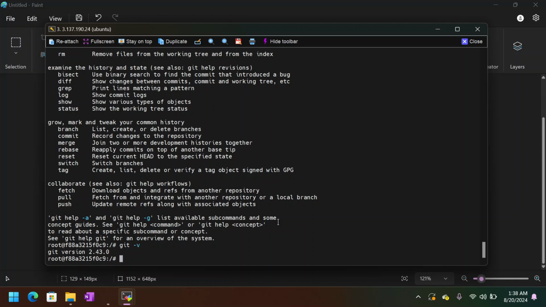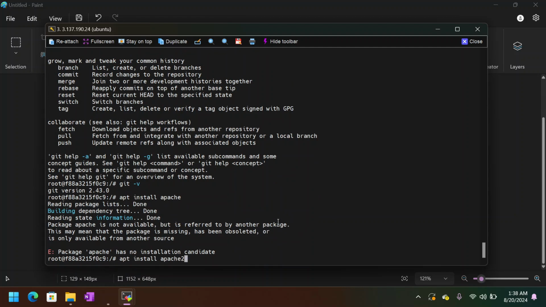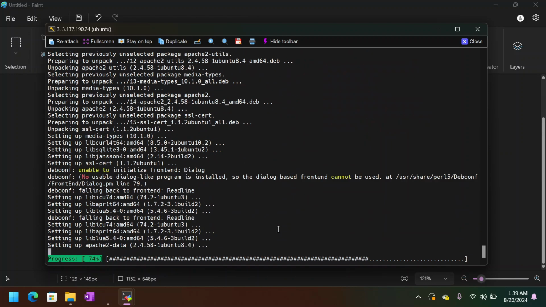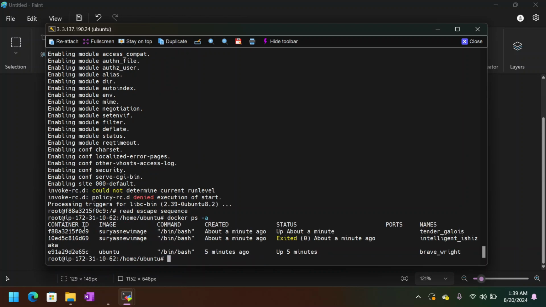So now I want to install Apache. apt install apache2. So I am installing Apache here. So Apache has been installed here. So I will get out of this and let's see if it is running or not. Yes, it is running.